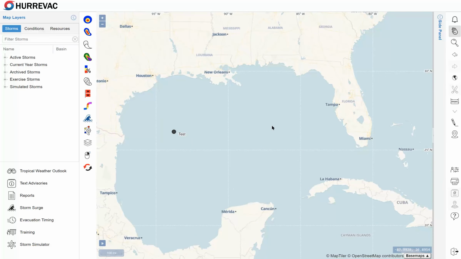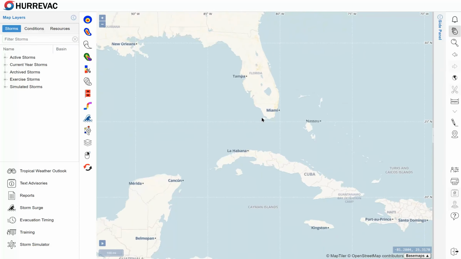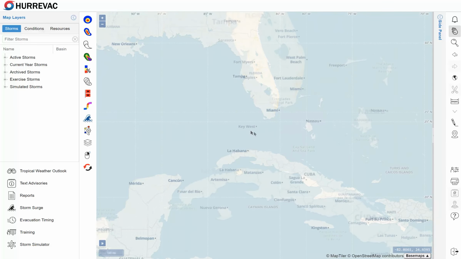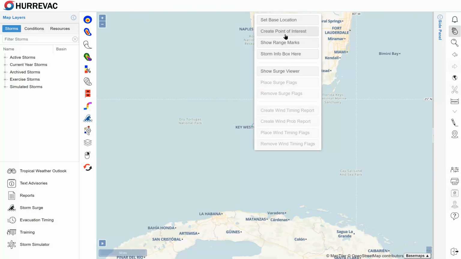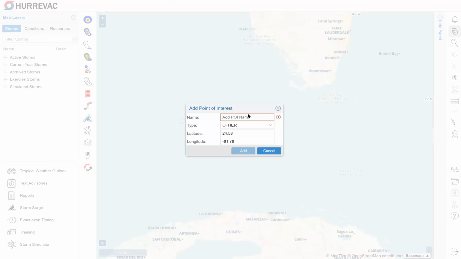But let's say what I wanted to do was show where a tropical storm was in relation to Key West. And notice that on this base map, Key West isn't already labeled. So I'll zoom in just a little bit and find the location and right-click there. And now click Create Point of Interest. And I'll have to type in Key West.